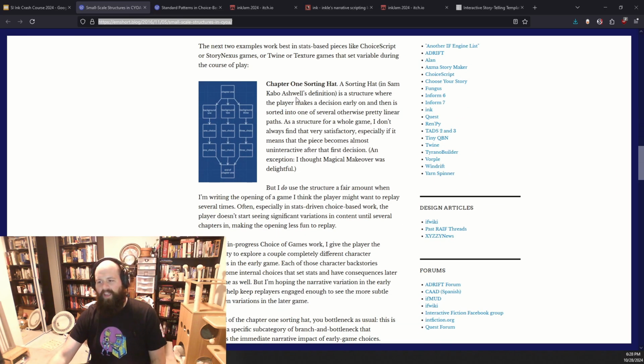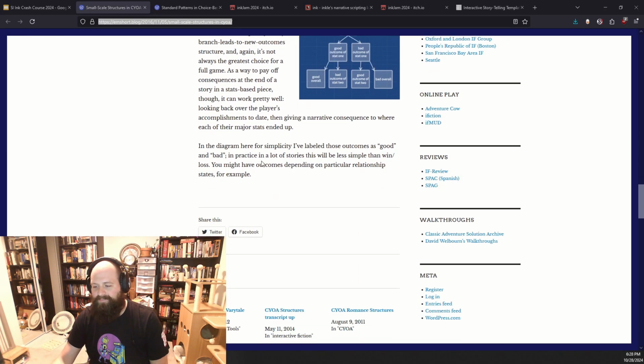The sorting hat is very funny because it's acting like branching, but it's not. You get the feeling of branching, but you actually have to write much less. For a lot of mobile visual novels like Choices, this is exactly the structure that you see from beginning to end.